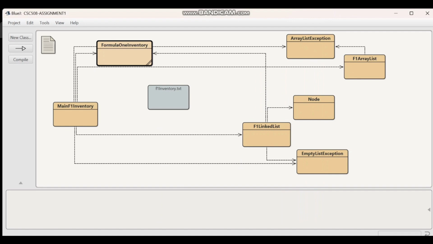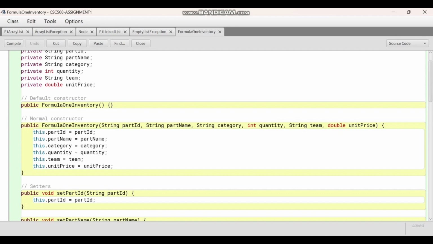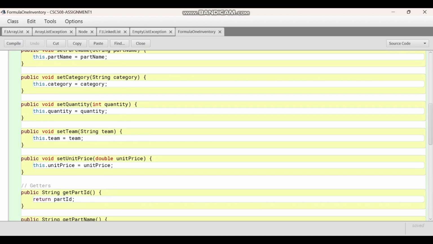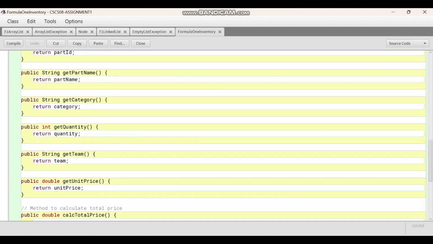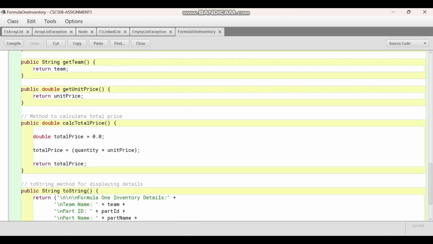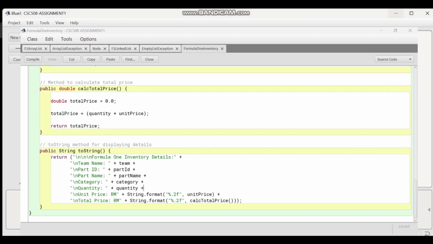Now let's move on to the Formula 1 inventory class. In this class, I declared some attributes such as part ID, part name, category, quantity, team, and also unit price. And I also created methods such as a default constructor, a normal constructor, setters, and also getters. I also created a method to calculate the total price, and a toString method for displaying details.